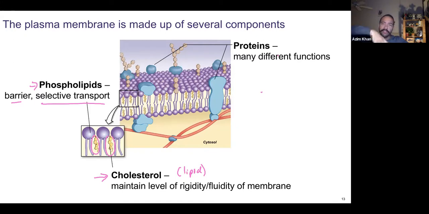Think about the surface of the ocean. If the surface of the ocean is too wavy, the surface will break. That's fine with water, but if the surface of our plasma membrane breaks, then everything inside is going to spill out and our cell's going to die. We don't want the plasma membrane to lose integrity.